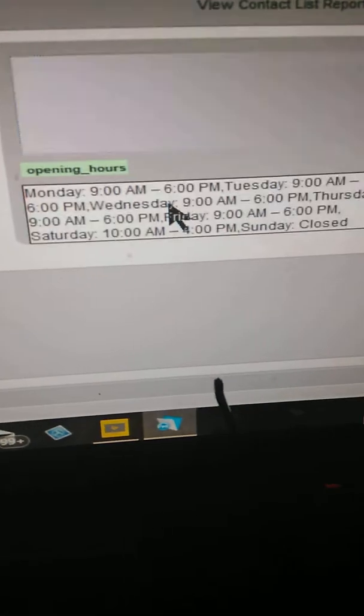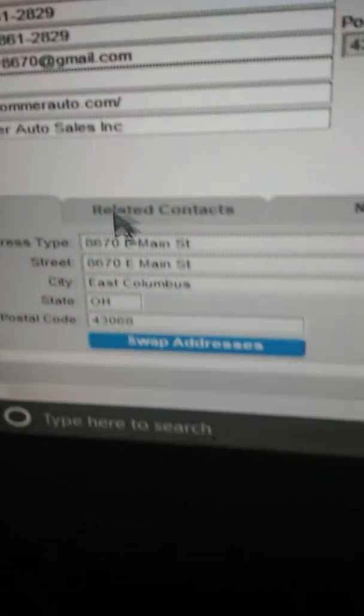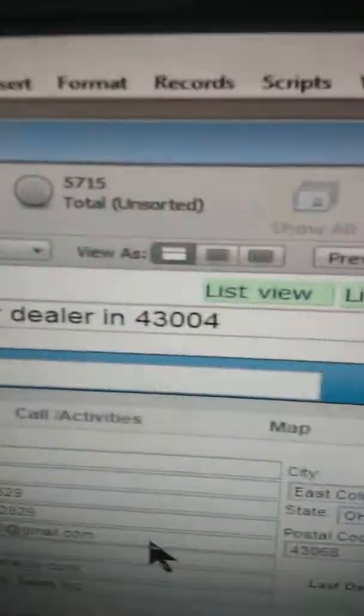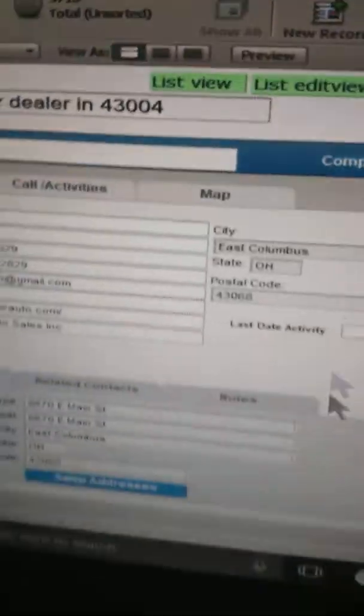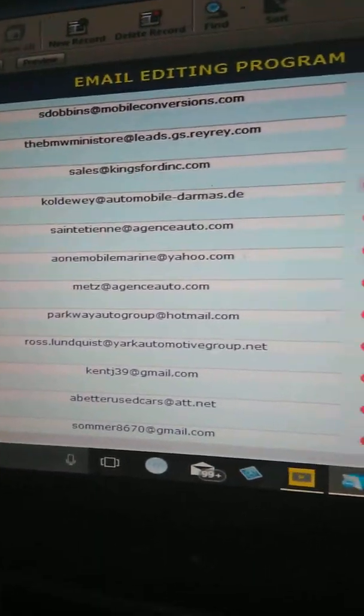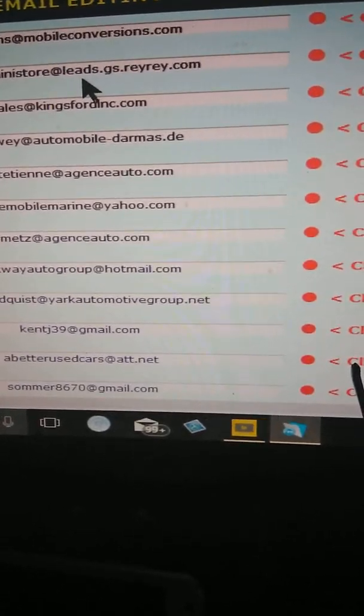So you can see here I pulled Summer Auto Sales, pulled their hours, their email address, their phone numbers, their addresses. And this was the car search. This was a search term I used on Google. I also built in what's called an editing capability. The edit capability is because sometimes you've got to clean some stuff off.